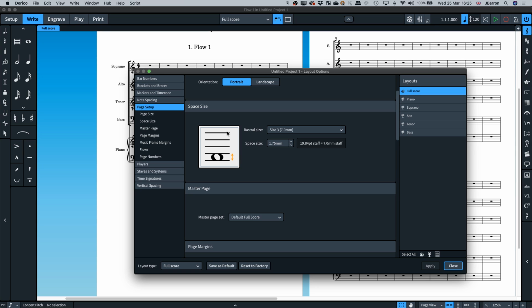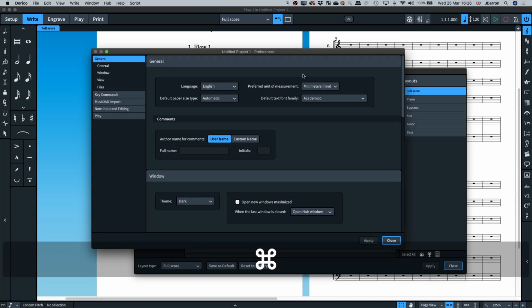Now, Molar and Behind Bars and various other people have recommendations for size of staves. You can choose a rastral size here. This is the height in millimeters of the whole staff, top to bottom. What that works out as is the space size, which is what this little orange arrow is showing you. The space size is 1.75 millimeters, which turns out, once you multiply it by 4, to a 7mm staff, or 19.84 points. If you prefer to see all of this in points, this is where we talked about the preferences. You could change this to points should you want to.